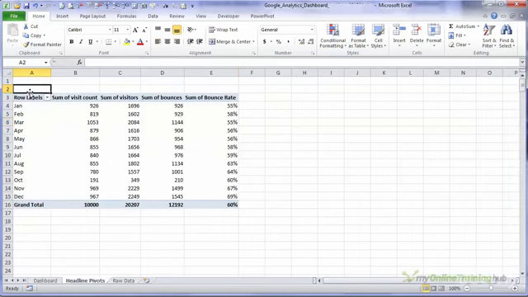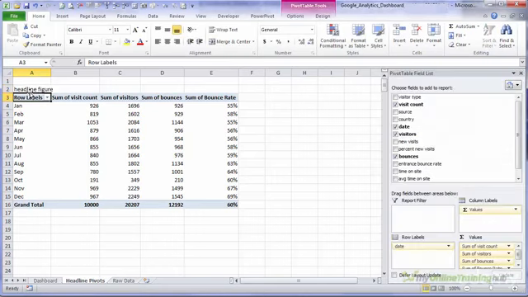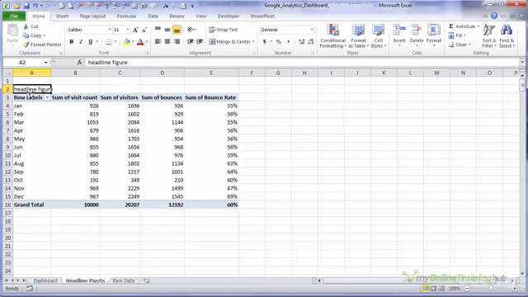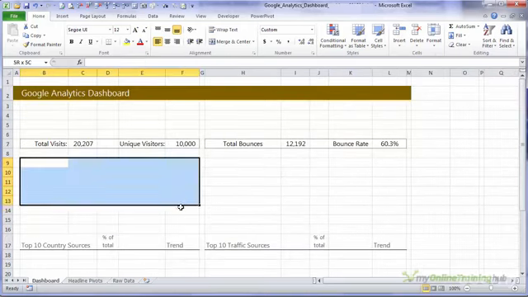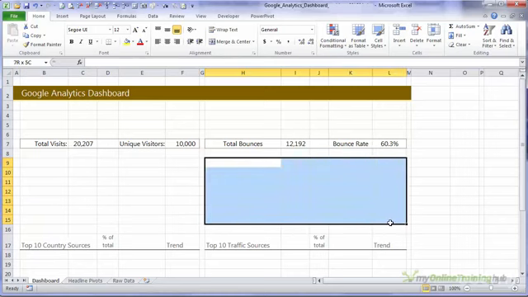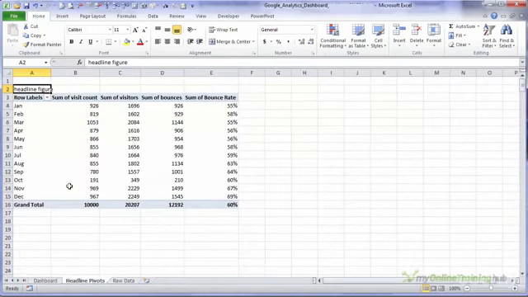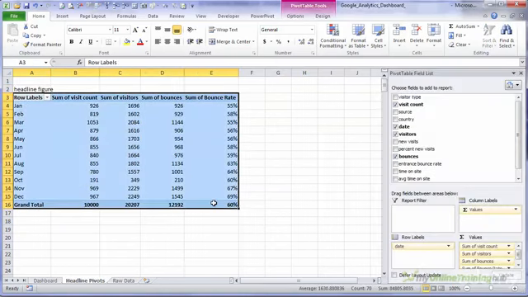Now one more thing I should put in here is a label for this pivot table, just so that I know where these figures are used in my dashboard. Okay, so the next thing I need to do is build some pivot tables for my charts that I'm going to put in here. The first thing I want to do is copy this pivot table and paste it just beside.